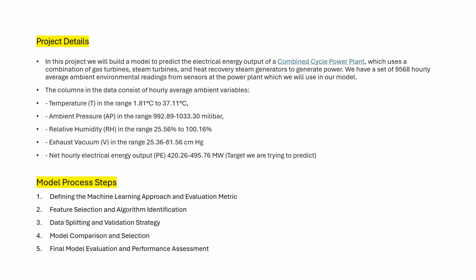So here is a list of all the features that are going to be our input features: temperature, ambient pressure, relative humidity, exhaust vacuum, and the last one is the target variable, which is the net hourly electrical energy output that we want to predict.